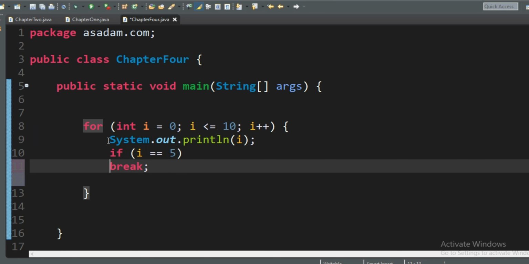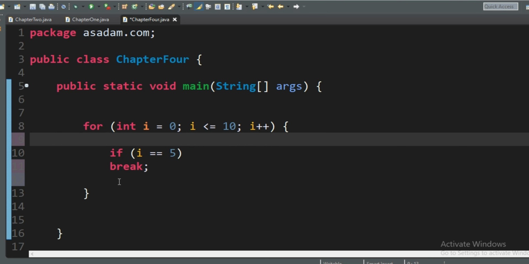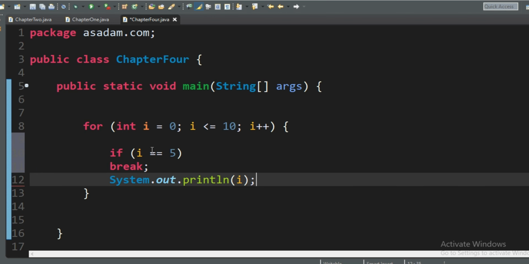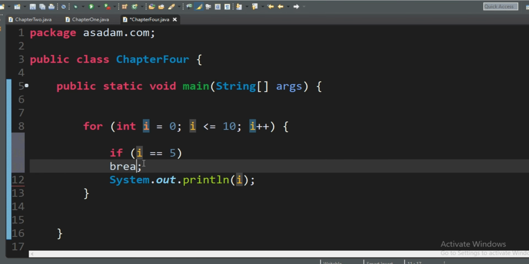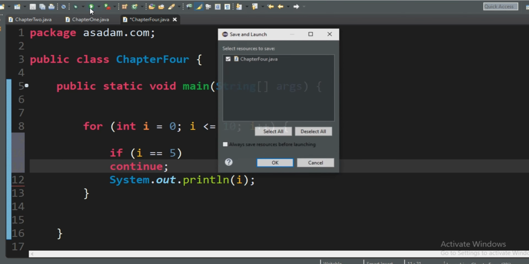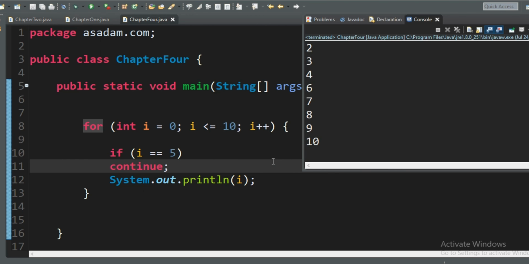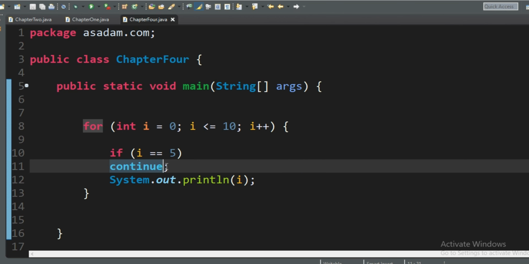Okay, let's see the continue statement. Let's take this one here, and if i equal to 5, continue. Okay, now it skips 5. 1 2 3 4, but there is no 5. Continue statement is used to skip the value in some cases.